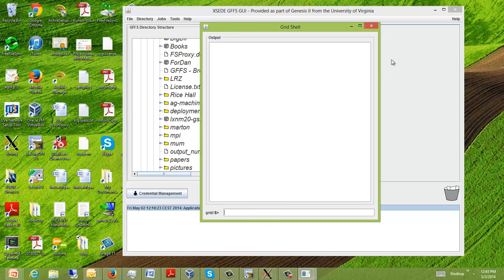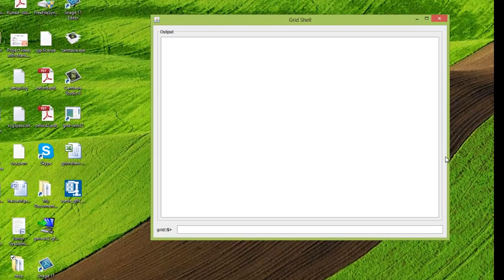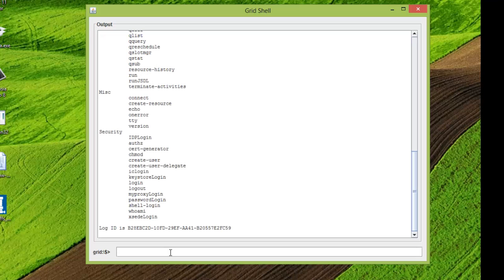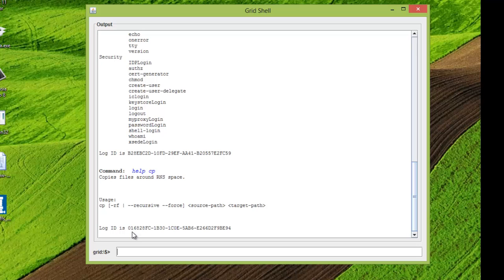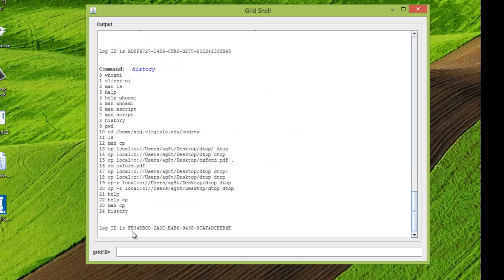gives us a set of options, and it basically is similar to a shell. We can say help, it'll give us a list of commands. We could say help copy, and it'll give us a short form. We can say rather man copy, it will give us a longer form. And there's a number of commands here. You can do history, and it will display the history of the things that you've done lately. I can go back and forth through my history and do various things.